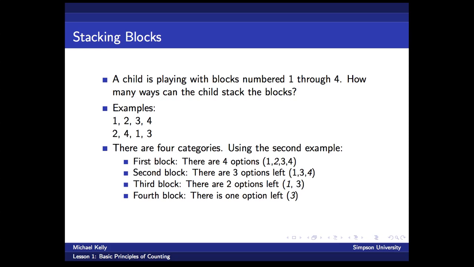So it's different from the previous example of choosing dinner, because whenever you ordered dinner, you could choose any appetizer, say the fried mushrooms, and that had no effect on your desserts. You still had apple pie and ice cream to choose for your desserts. However, if the child chooses to start with block number 2, in this example, then that does affect the second block. You can no longer choose block 2.